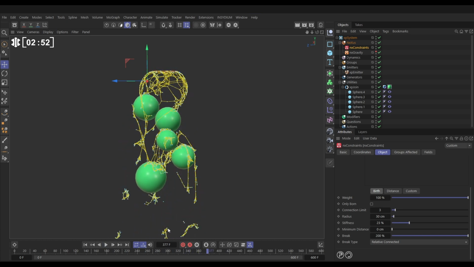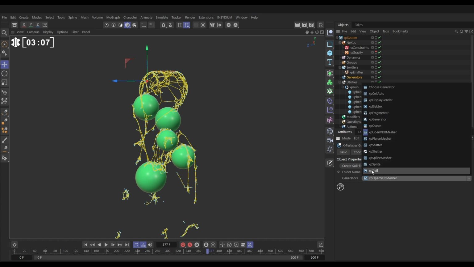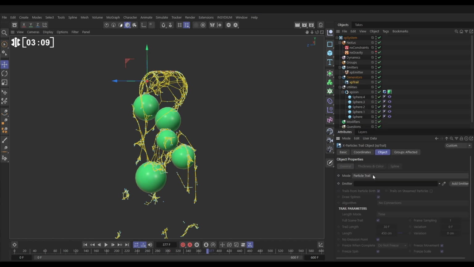So now what we want to do is make a mesh from these constraints. To do that, first we need to create an xParticles trail based on these constraints objects. It's pretty easy. We go to the generator, we pick an xpTrail. Here it is. It's asking which emitter do you want to make the trails from. So let's bring in our emitter.